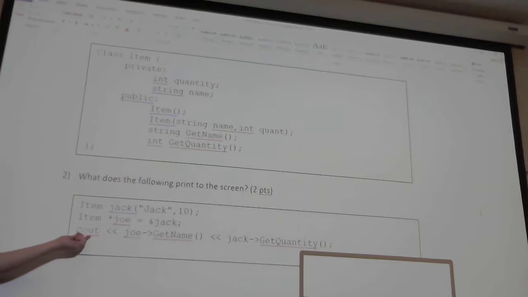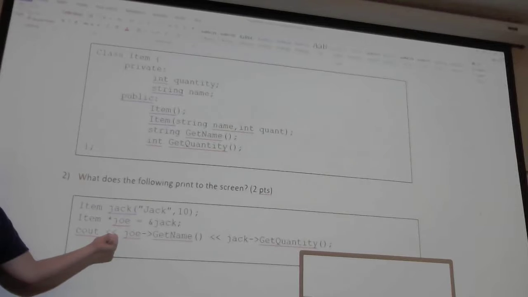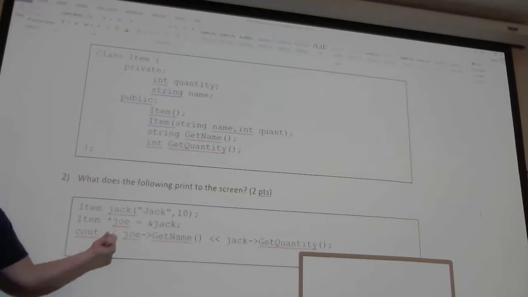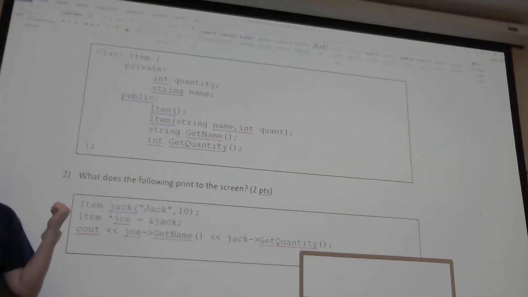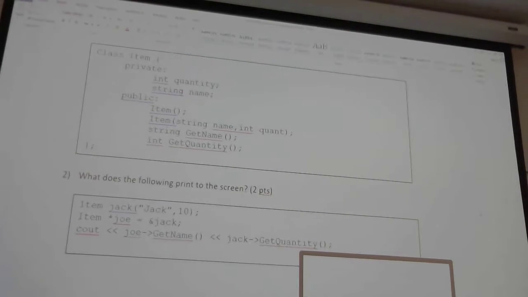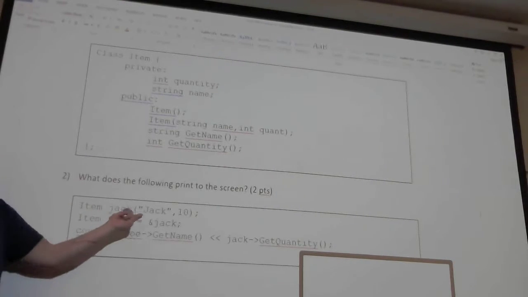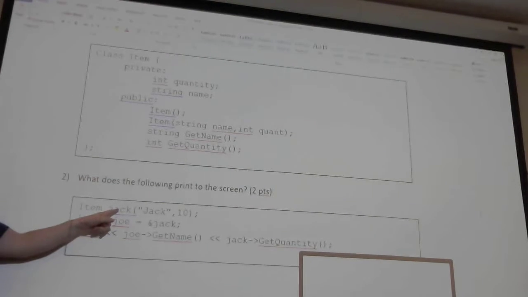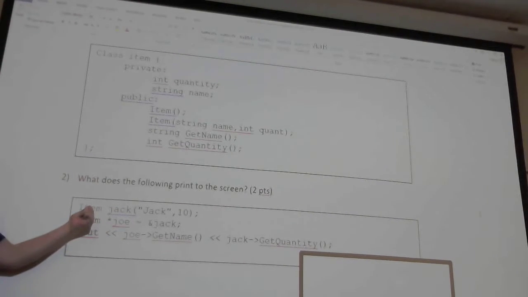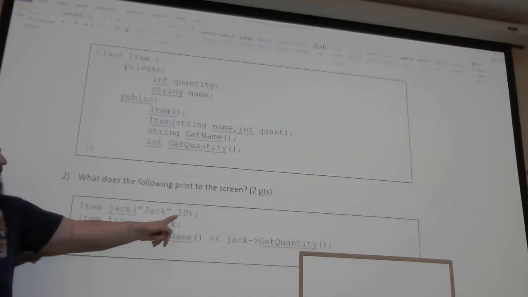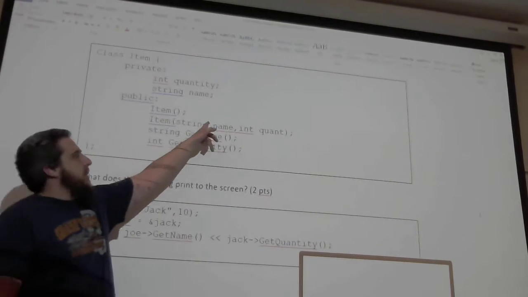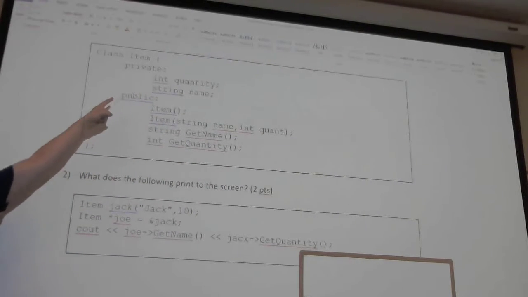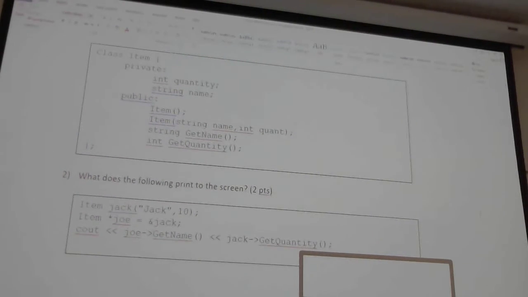So what does cout do? It prints to the screen. We're going to stuff whatever's in here into the cout, and then we're going to stuff whatever's in there into the cout. In this case, when I say item jack 10, with the string jack, I've declared a variable named jack of type item. The constructor is called with jack as the name and 10 as the quantity. So we call this constructor, which would have set its member variables quantity and name correctly.